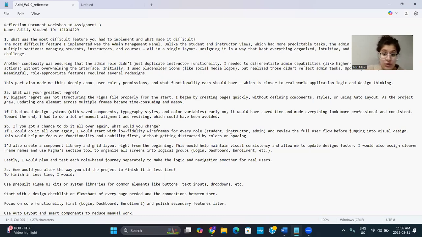At first, I used placeholder social media icons just to visualize spacing. Eventually, I replaced those with role specific widgets and cleaned up the layout to reflect the real time admin controls. My biggest regret was not using Figma's auto layout and reusable components early in my process. As my design grew, it became harder to manage spacing, alignment, and consistency across pages. If I had structured my design system from the start, I could have saved hours of manual formatting.